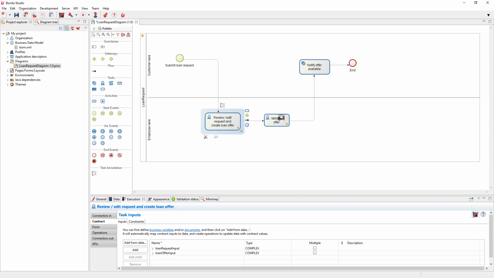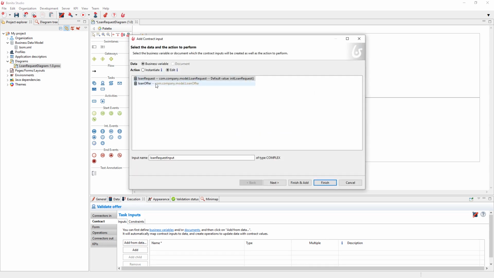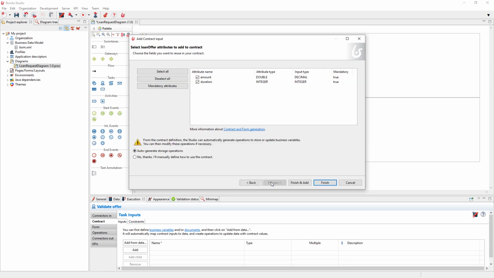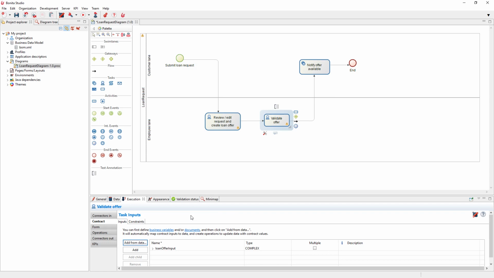Let's do the last one here. So in this one, I want to display the request and allow edition of the offer. So I will choose the offer here and select the edit operation and click on finish. I want to be able to edit both attributes.